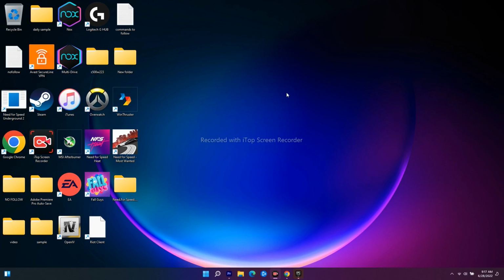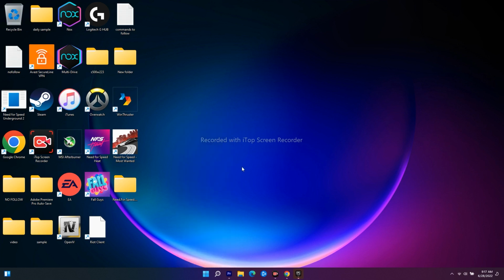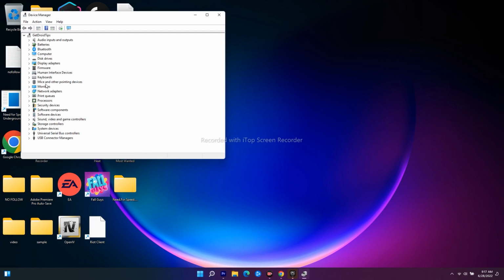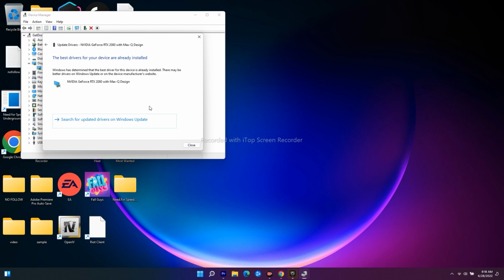Click over here and go to Device Manager. From here, as you can see at the top, there is Display adapters. Click on this one, and as you can see, NVIDIA GeForce RTX 2080 with Max-Q Design. Right click on this, go for Update driver, Search automatically for drivers. And now as you can see, most probably it is up to date. In some cases it won't be, so that will be helping guys out, and this is the first step.